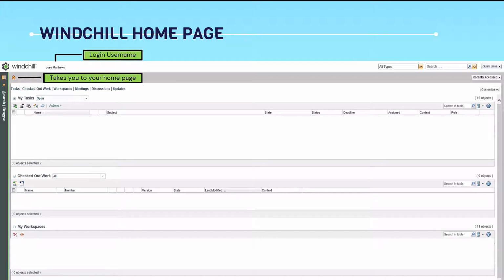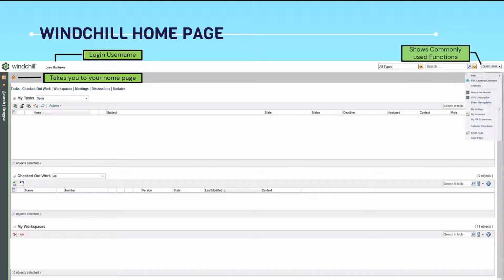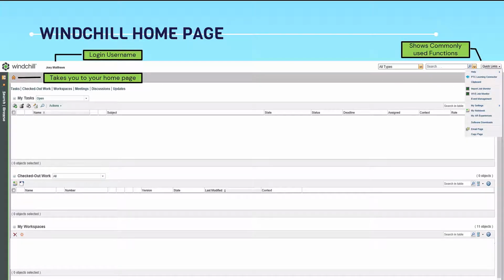Now this is the homepage button. By clicking on this, on whatever page we are, inside a part or a BOM, it will redirect us to this page again. This quick links option is a very useful option in Windchill. If we want to learn something about Windchill, or something we need to copy to the clipboard, we can access it through the PTC learning connector.